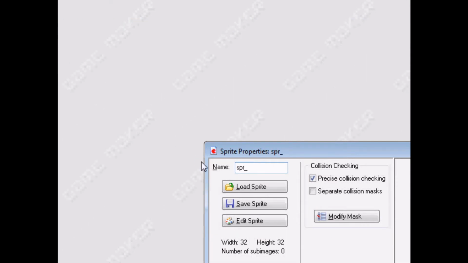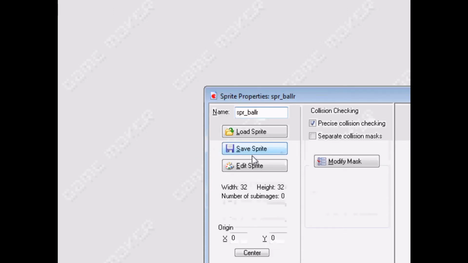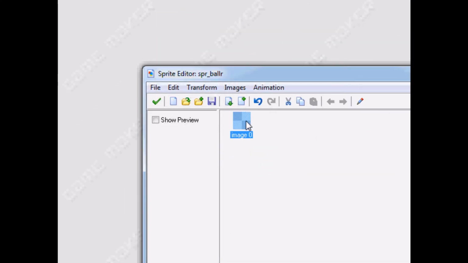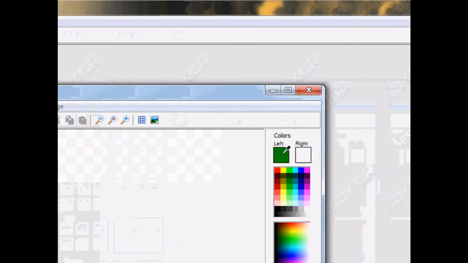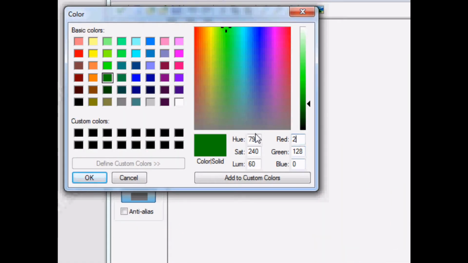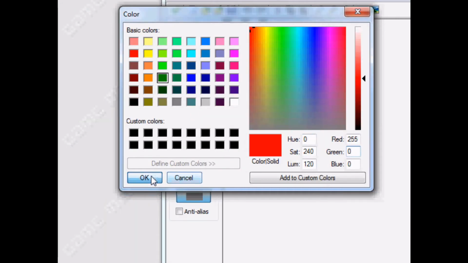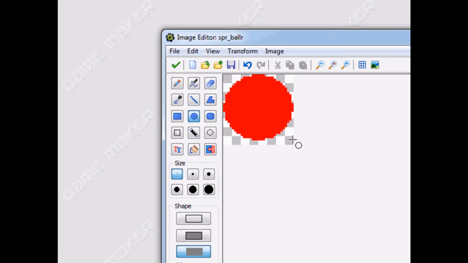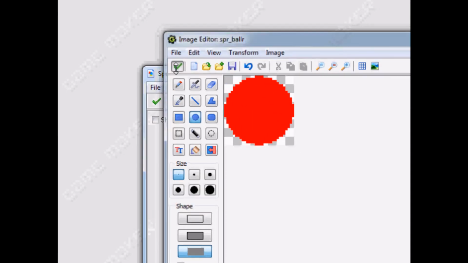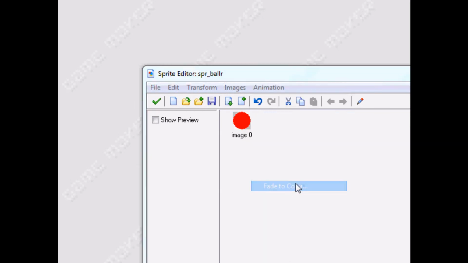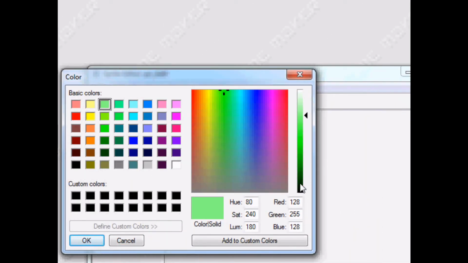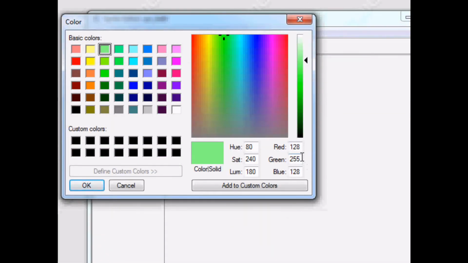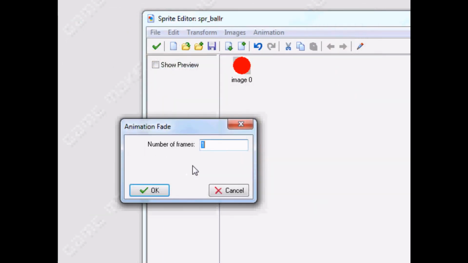SPR ball R. R standing for red. Click edit sprite. Add subimages. Make this color 255 on red and 0 on the rest. Draw your circle. Click animation. Fade to color. Have this one fade to 255 on red and 128 on the others. 20 frames again.